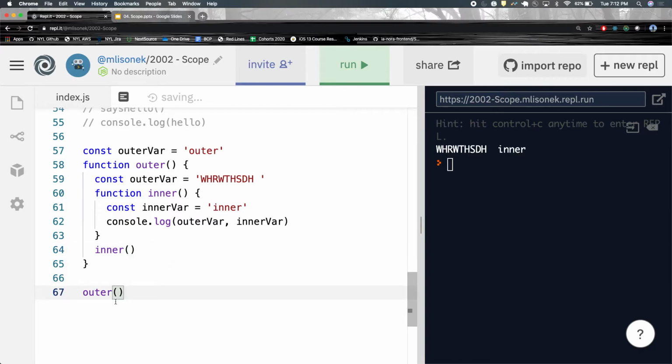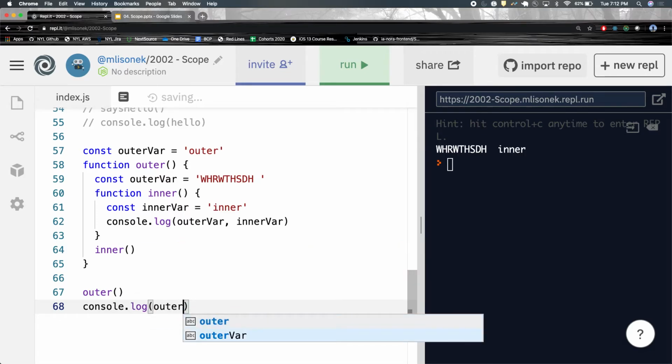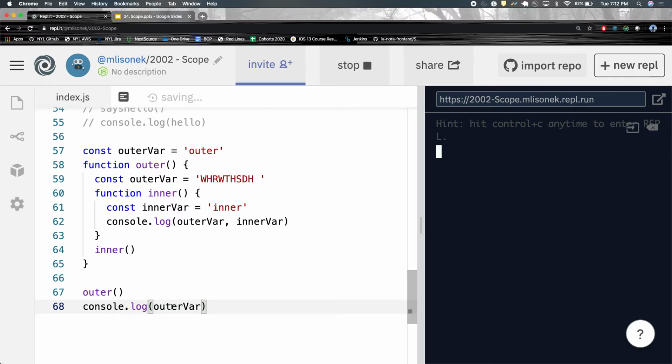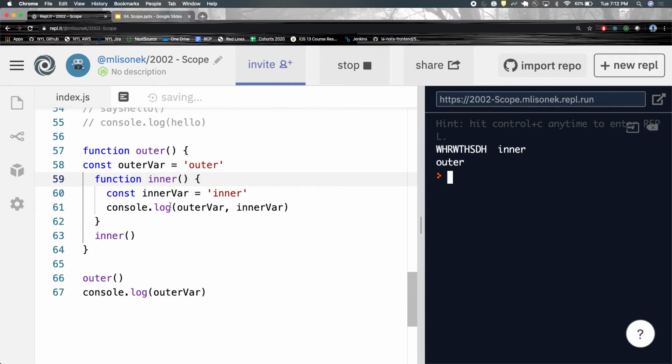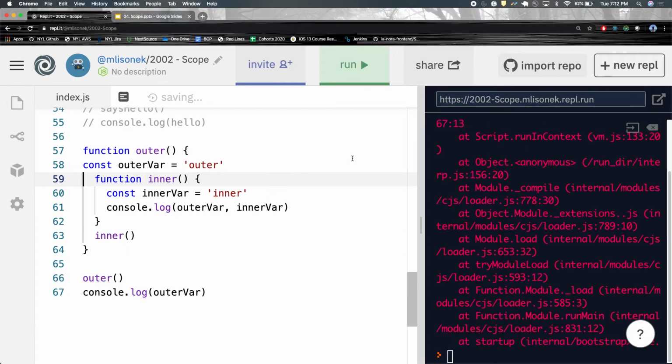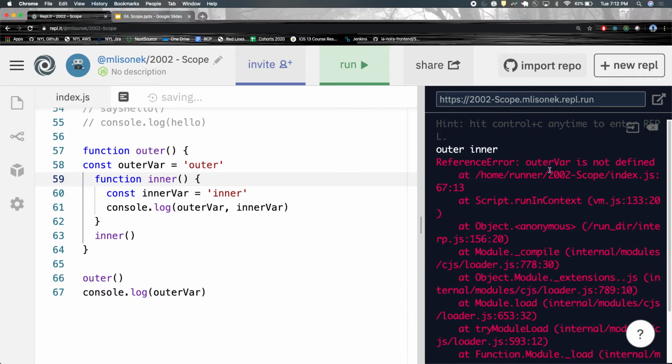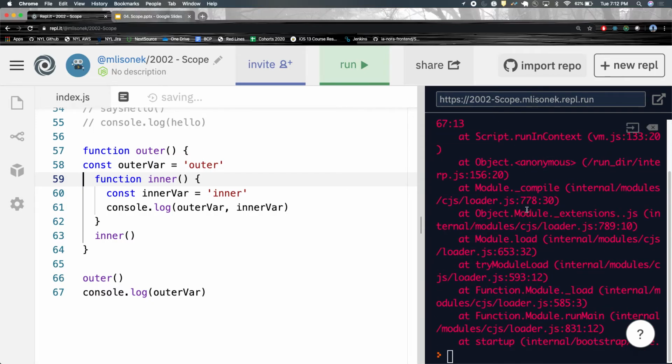If I console.log outer var over here, I would get outer because that is defined out here. And if this was never defined out here, this was defined inside, and then this was deleted, then I would say error, right? Can't define it. Outer var is not defined.